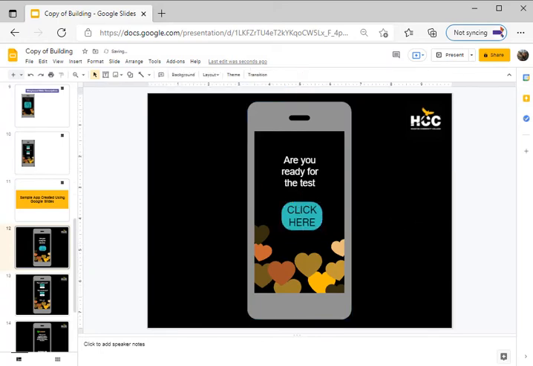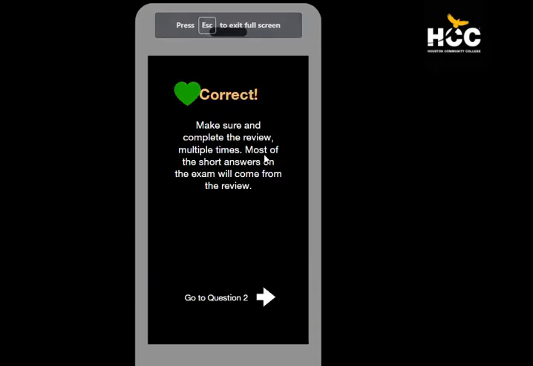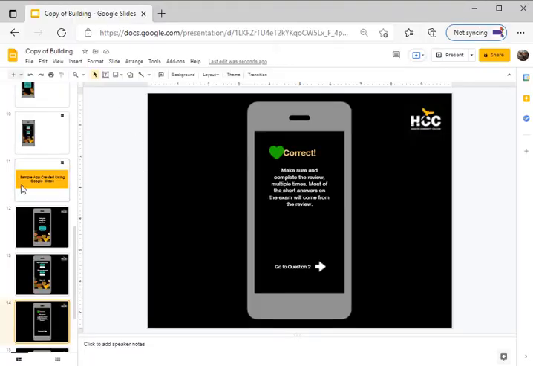I'm going to run it starting from this slide. And look what happens. When I click here, it goes to this slide. And now I can go back. Oh, I don't have it ready. So I will show you how to do that.